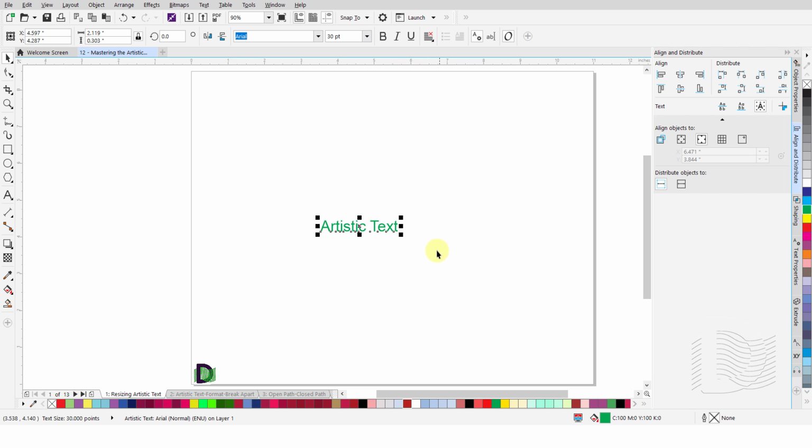With the text selected, use the pick tool to grab one of the 8 black squares, the control handles, and push it inwards or pull it outwards to decrease or increase its size. Grab the control handle in the bottom right corner and push it inwards and pull it outwards. Observe the font size field in the properties bar as you do this. You will see the size value decrease or increase depending on the direction you move that control handle. The change in the font size will be proportionate.